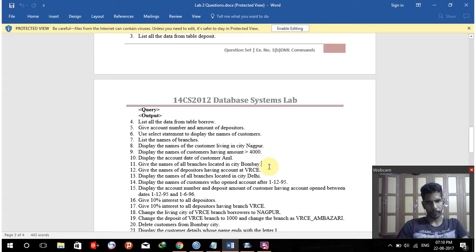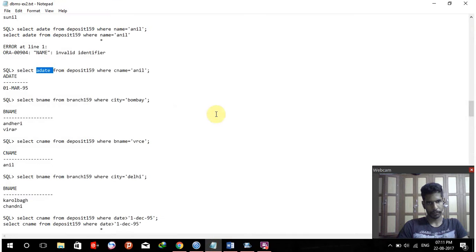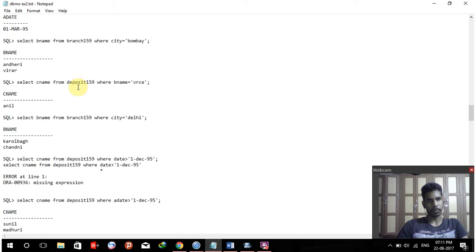Next one, give the names of all branches located in the city Bombay. So it's from another table. Select B name from branch 159 where city equal to Bombay. Wherever the city is Bombay, all the branch names will be displayed. Two branch names are there, both are displayed.